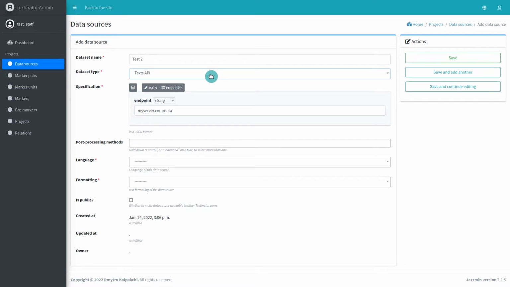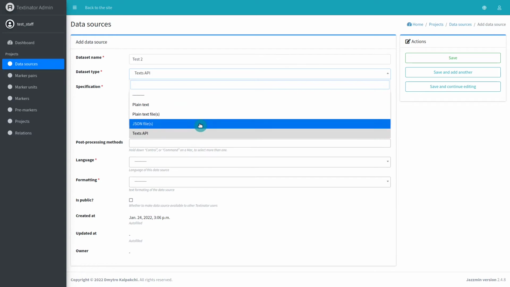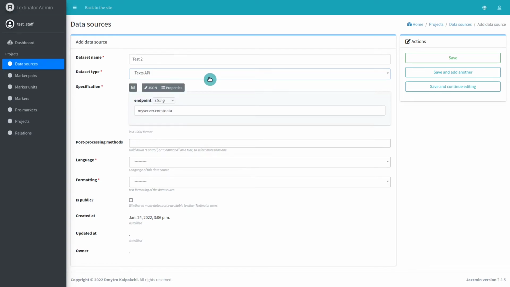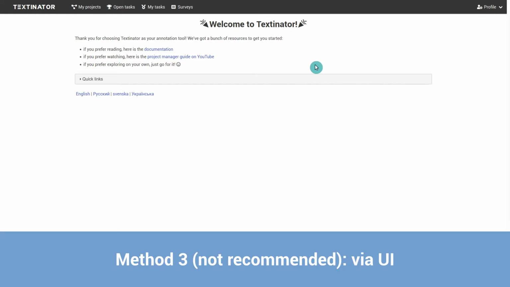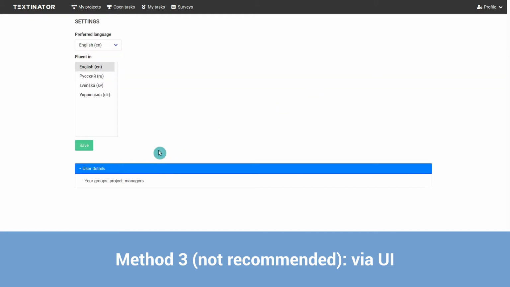Now, if none of these suits you, there is another option which is somewhat hidden and currently discouraged, but I can show you how you can use the user interface to upload your data. In order to use that, you need to ask your system administrator to add you to a group called File Managers. Again, we go to Settings and the User Details pane, and we see that right now we just have the group called Project Managers over here. So again, ask your system administrator to add you to the group.